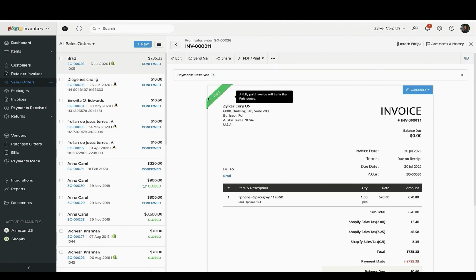So once an invoice or a package has been created, a stock update would be triggered to your Shopify store. So we can see that the stock of the item, that is the iPhone Space Gray 128 GB, would have reduced by 1 in Shopify as well.